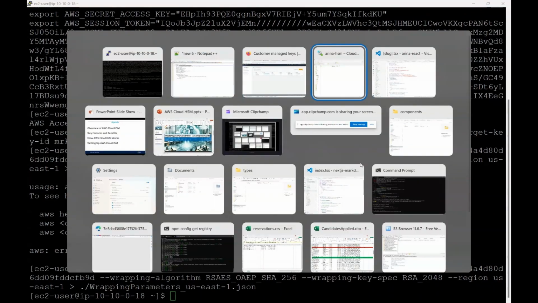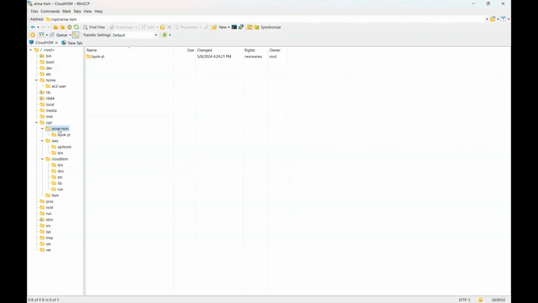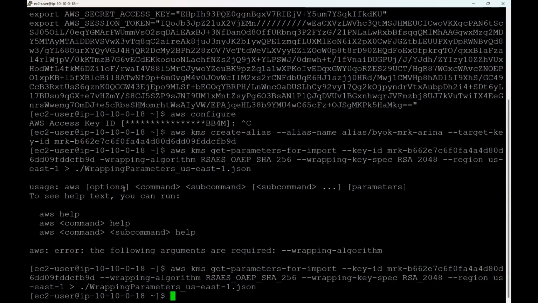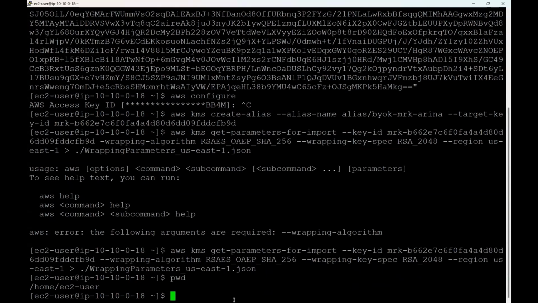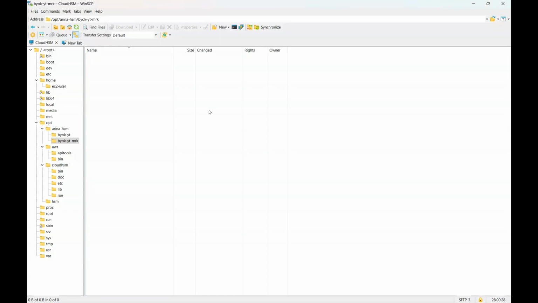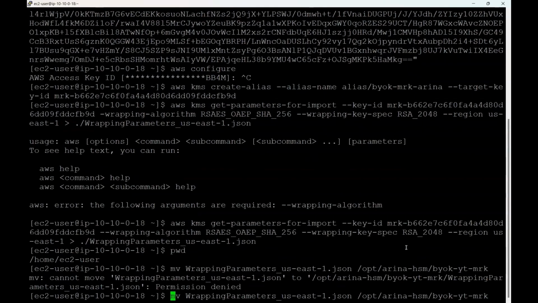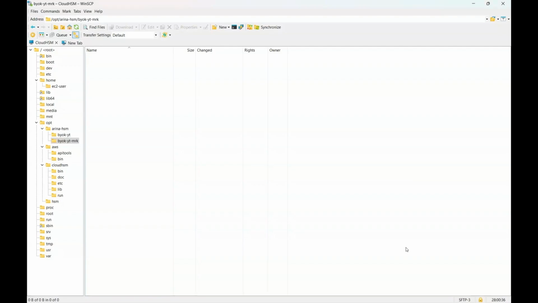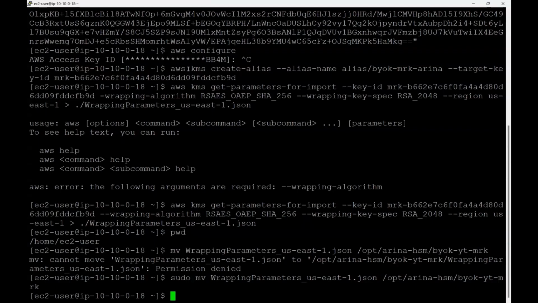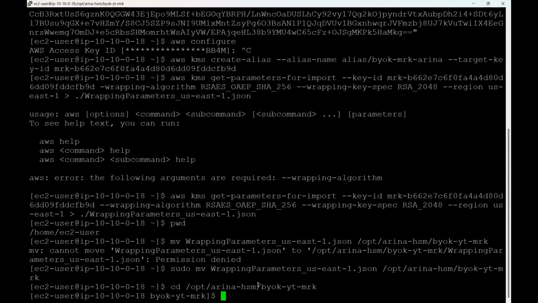So now if I go to my WinSCP and I come here, I'll see this and if I refresh, like I said, this is actually just the parameters. Oh, my bad. Where am I? I need to move this file, which is wrapping parameters, to this directory. I have to do sudo. So now this file should be here. And let me just sudo as well here. cd into this directory, so it's not confusing. So now I have this wrapping parameters as part of this file.